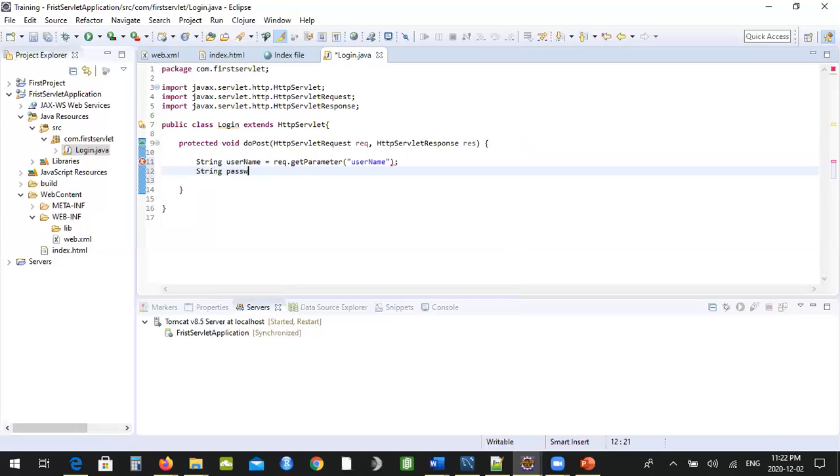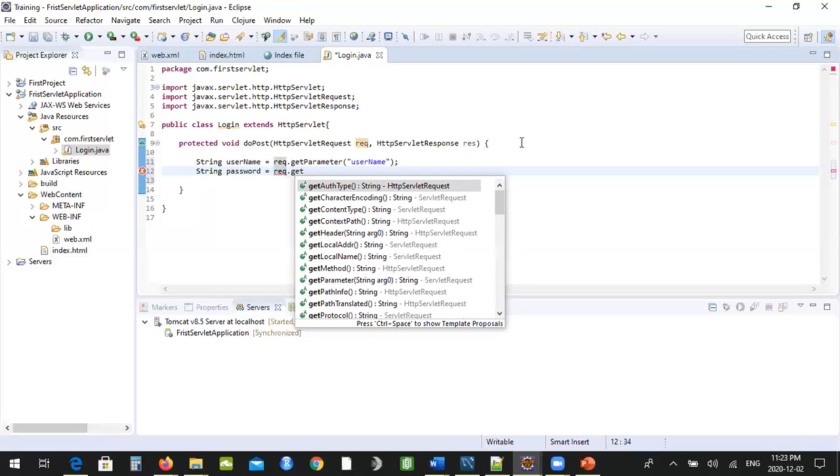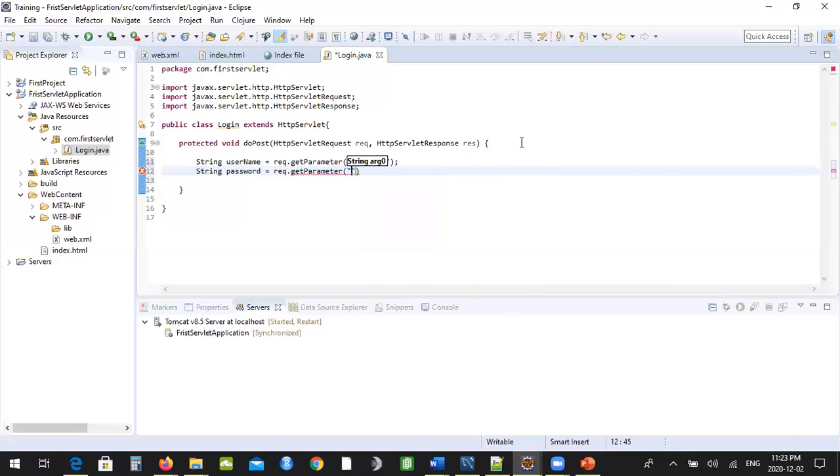String password equal to request.getParameter, and whatever name I gave there, I've given it as password. That's good.